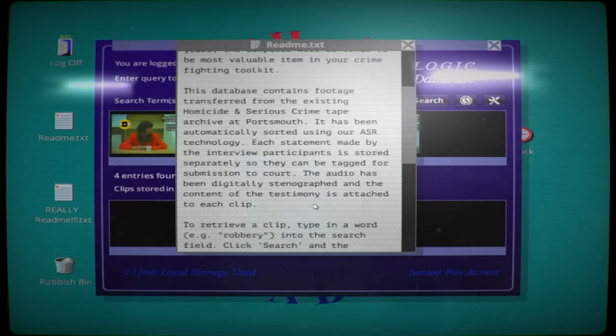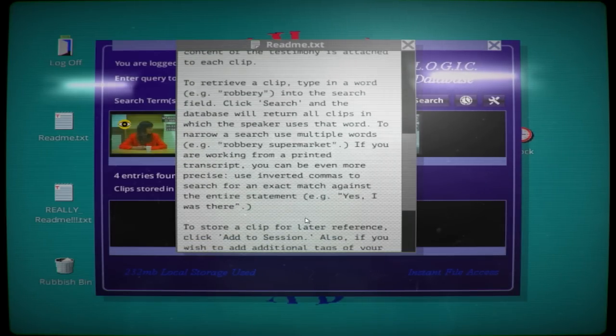Anyways, it's been automatically sorted using our ASR technology. Each statement made by the interview participants is stored separately so they can be tagged for submission to court. The audio has been digitally stenographed, and the content of the testimony is attached to each clip. To retrieve a clip, type in a word, e.g. robbery, into the search field. Click search, and the database will return all clips in which the speaker uses that word. To narrow a search, use multiple words, e.g. robbery supermarket. If you are working from a printed transcript, you can be even more precise. Use inverted commas.